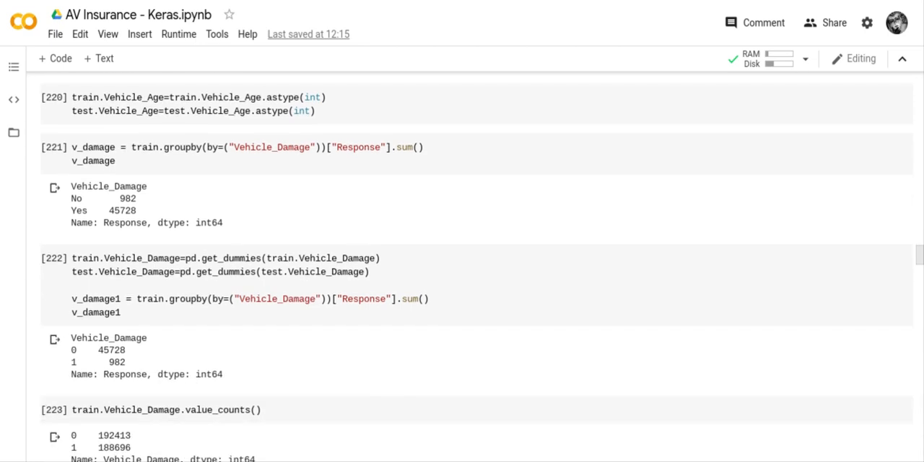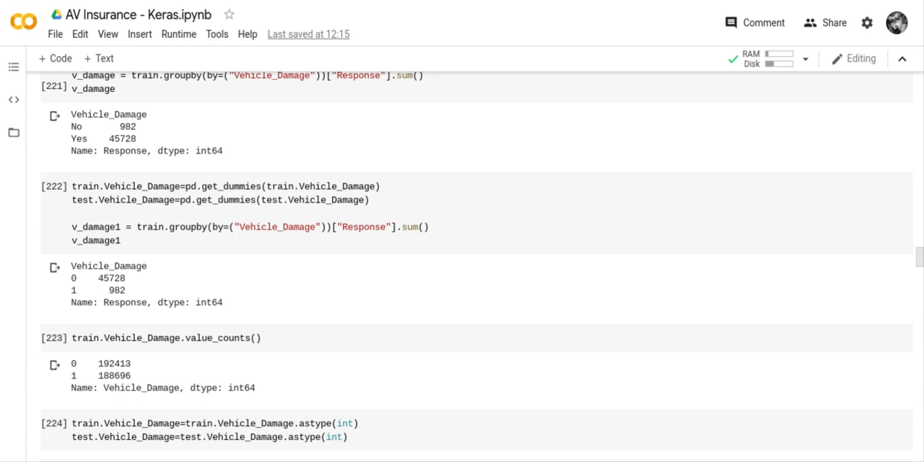The next thing we do is we want to see if there's any vehicle damage. And so you have a yes or a no. That's two categories, and since it was only 2 categories, I used the get dummies command. And so yes was a 0, and no was the 1. So you had 45,728 zeros. So that means that was the number of cars that had damage to them.